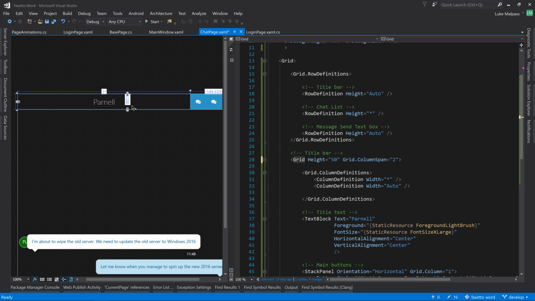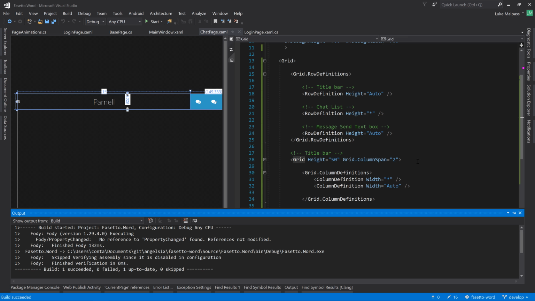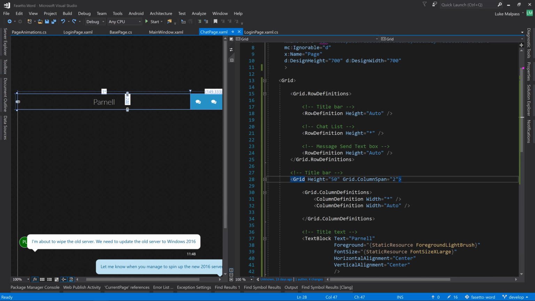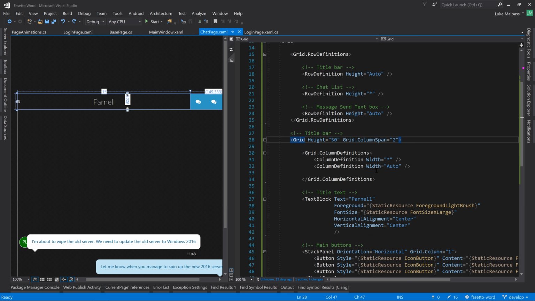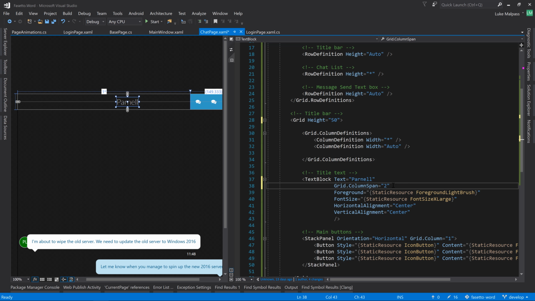That didn't work. Does it just need compiling? Okay, why is that not working? Oh, hang on, I've specified the wrong part. The title bar is the entire thing as one. It's the title text we want to span. There we go.